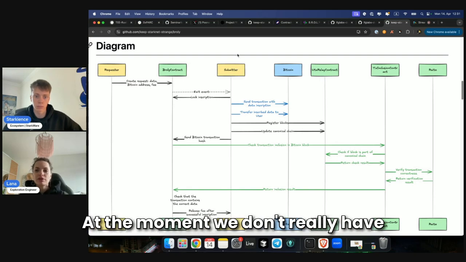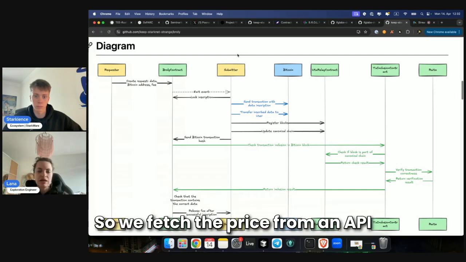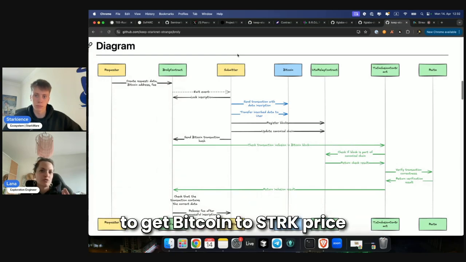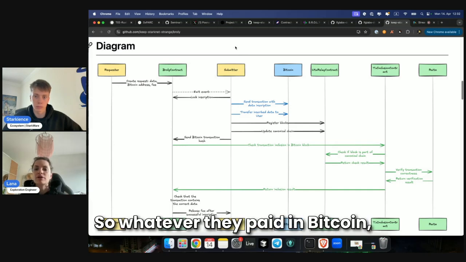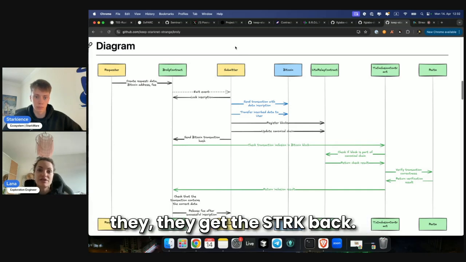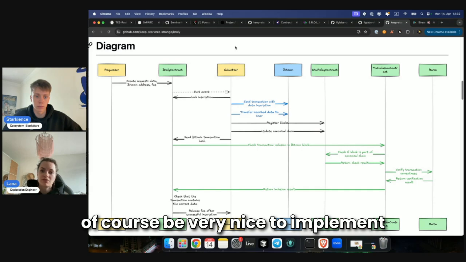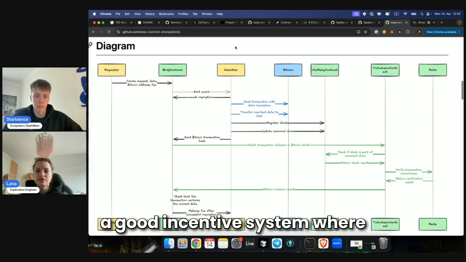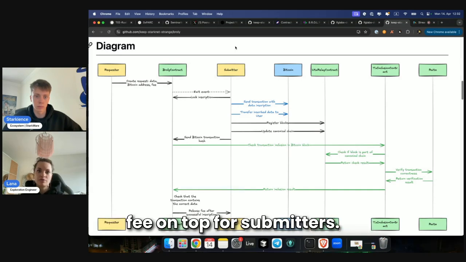At the moment, we don't really have an incentive system implemented. So we fetch the price from an API to get the Bitcoin to STRK price, and the submitter gets the fee. So whatever they paid in Bitcoin, they get the STRK back. But in the future, it would also, of course, be very nice to implement a good incentive system where a requester can add a significant fee on top for submitters.